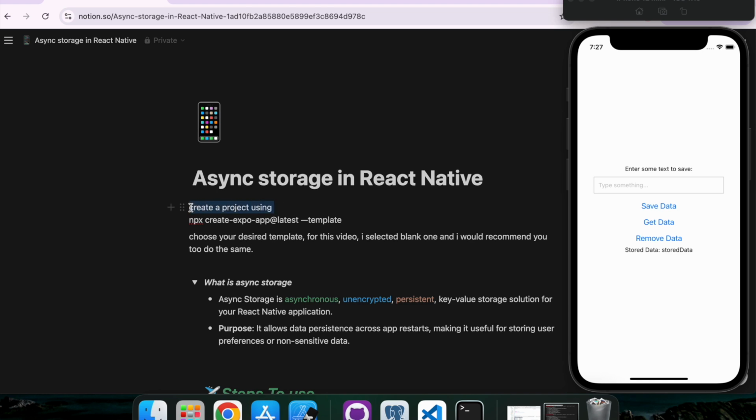You can create a new project using this particular command, and do not forget to add this template flag basically, so that you can get a list of options on how you want to set up your project. For this video, I have basically selected the blank template, which is the first option, and I would highly recommend you to do the same so that you can follow this tutorial smoothly.